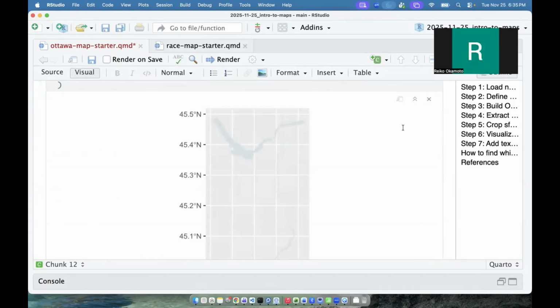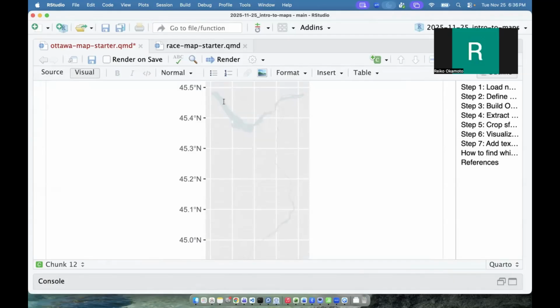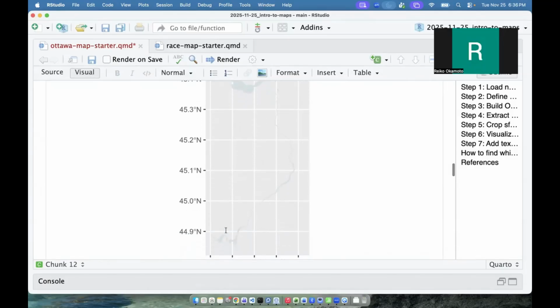Okay. All right. Does anyone want to take a stab at explaining what's happening here? We have the rivers, but it looks like the Rideau River, which is the one down here, extends well beyond Ottawa, way past the suburbs, and even out towards Smiths Falls, I think, down here. And you're like, wait, but I thought I defined a bounding box.